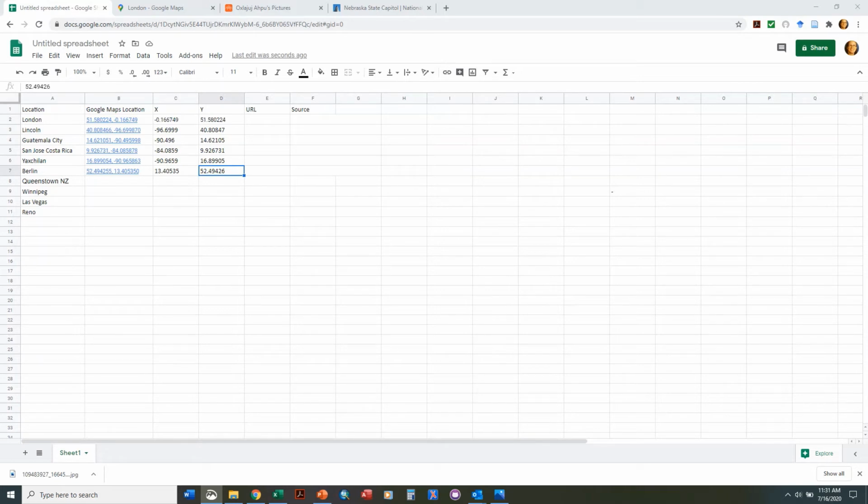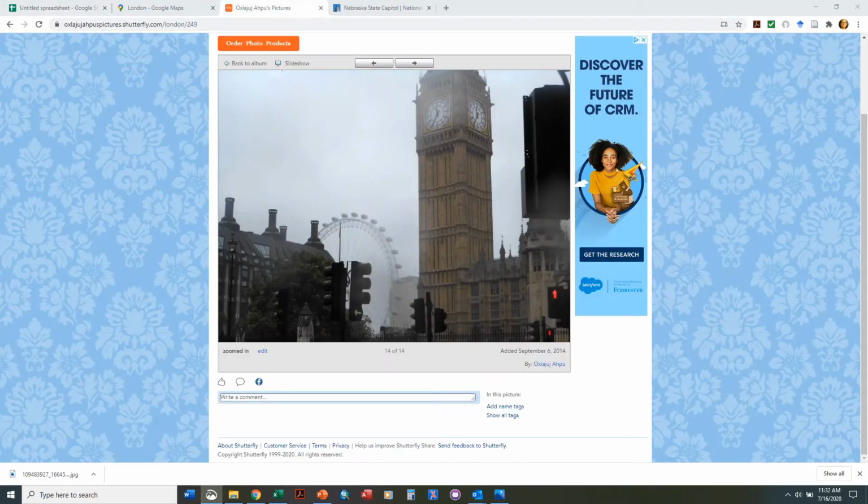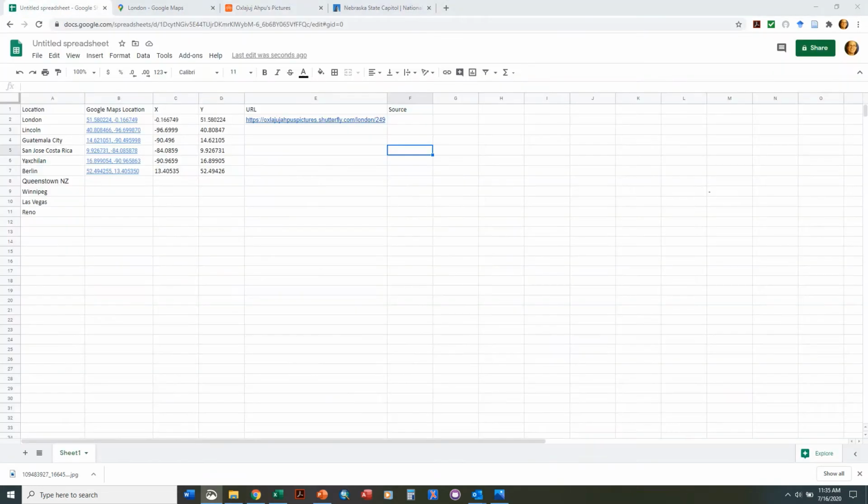Okay, now we need to add our URLs, our website links. You can do this one of two ways. Either you have pictures on a picture page like Pinterest or Instagram. I have mine on Shutterfly, and so here's a picture of London from my Shutterfly account. I'm going to select the address and copy it. Go back to my spreadsheet and paste it in.